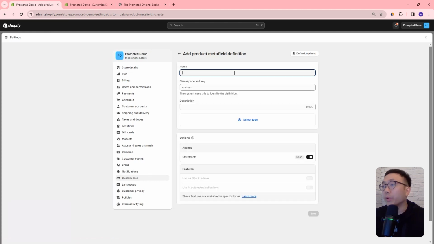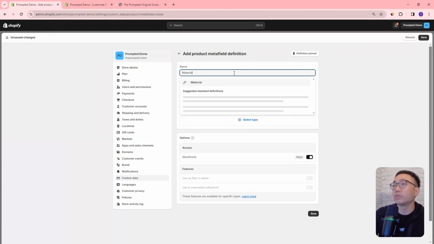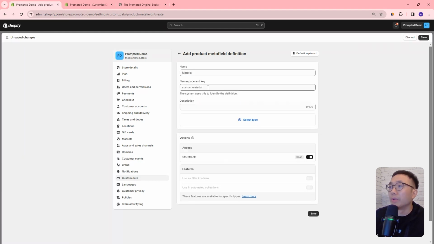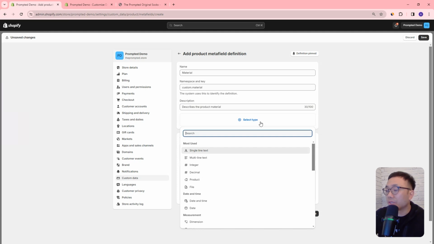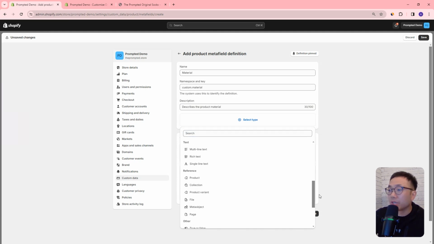Let's say, for example, we want to create a field for material. So let's call this material. It'll create a namespace and key, custom material. And we're going to add a description. So describes the product material. Okay. And then we can select a type. So we've got all these different types that this meta field can be.